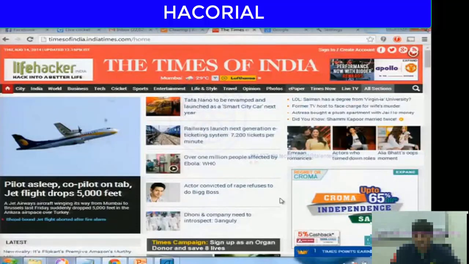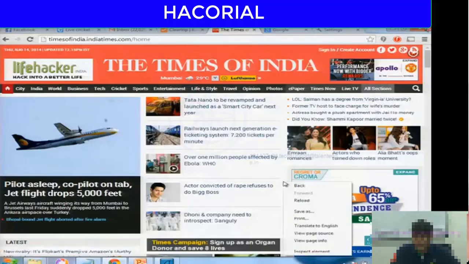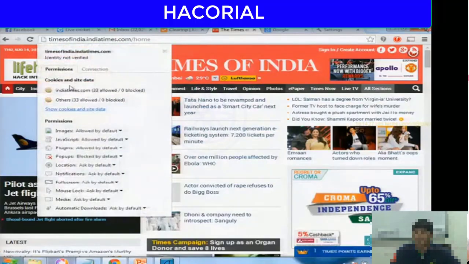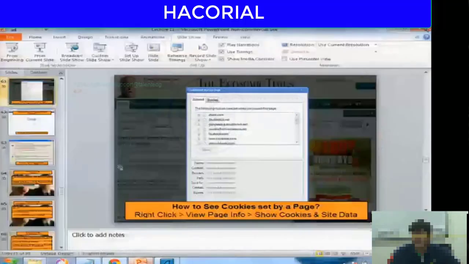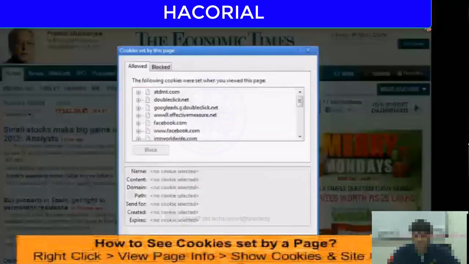computer. So you can right click on that web page, click on view page info, and then all the cookies that are being created by that particular web page on your machine get displayed. So you can click on show cookies and site data. It will show you more information about each cookie. So that is how you can see all the cookies that are set or created on your computer by a particular web page.